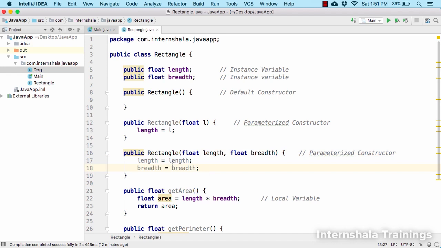But if you notice here, it shows some error. The left hand side and right hand side are actually equal. Now in Java, whenever we define any variable within a method or within a constructor, the compiler always gives more priority to the local variable, that is this float length and this float breadth. So the compiler assumes that this length and this length is equal to this length right here. And the same thing applies to the breadth as well.